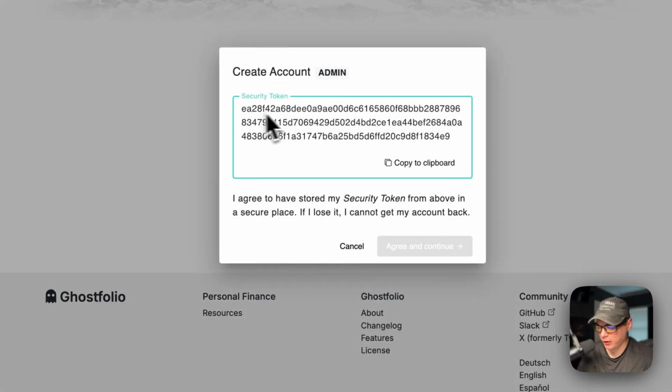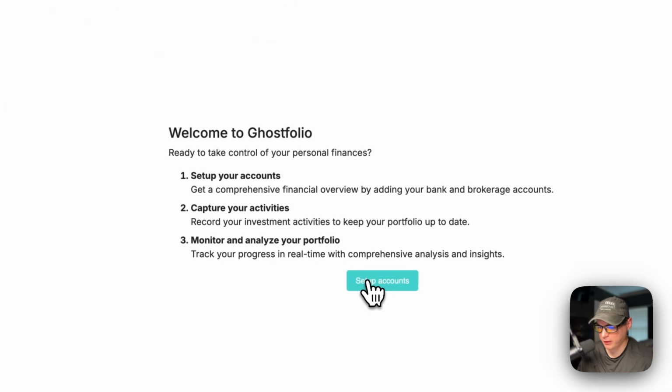Now it's got a security token right here. So you're going to copy it, and you're going to make sure you know the security code, because this is how you log into your account. So I'm going to agree and continue.